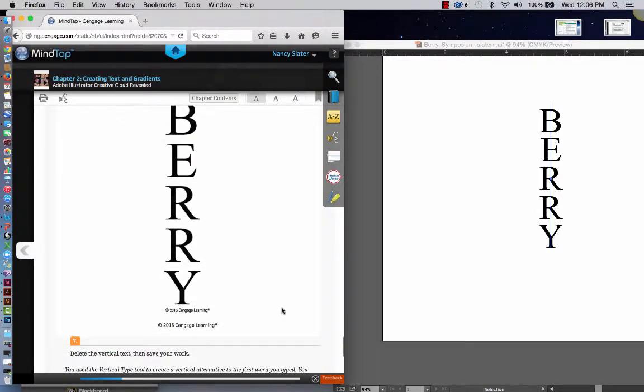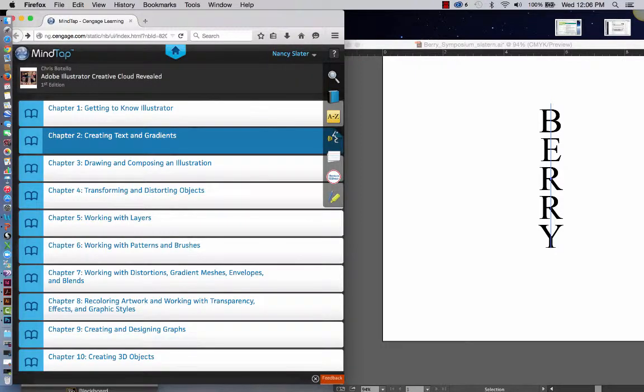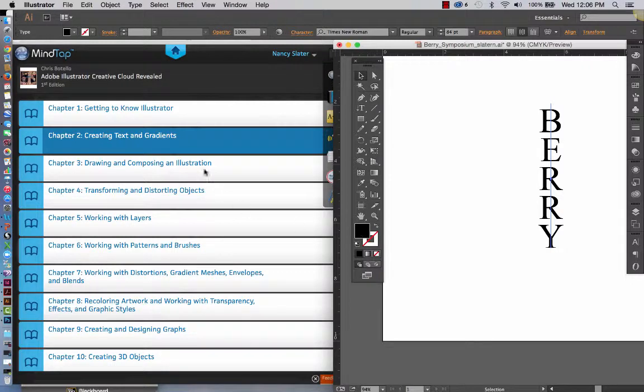Well, we are going to delete the vertical text and save our work. Oh, geez, sorry. That is definitely not what I meant to do. I will be right back. You want to delete the vertical text on your Illustrator document and save your work. And I'll be back in just a moment to demo a couple more things here.